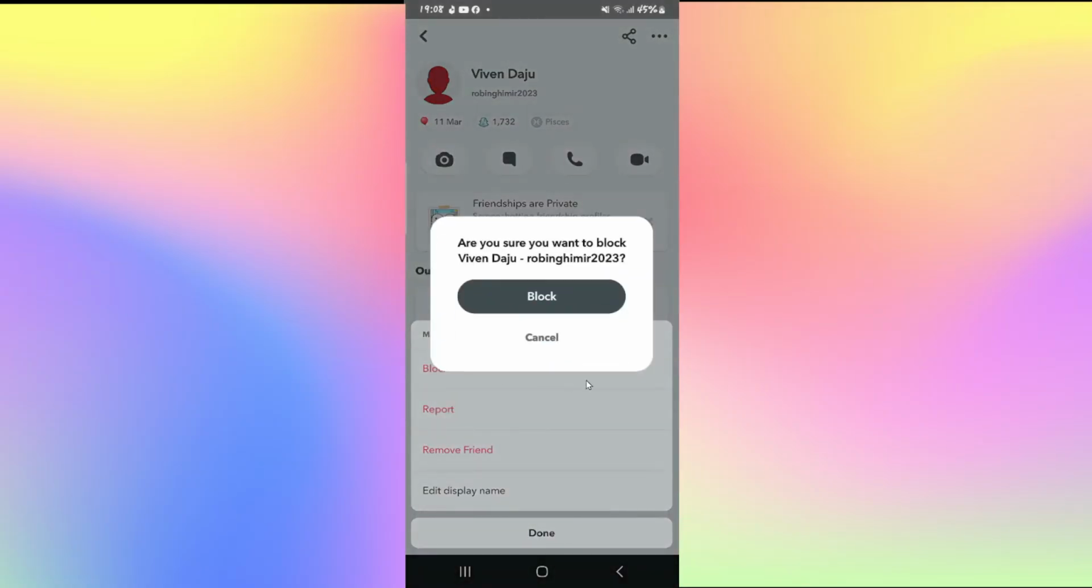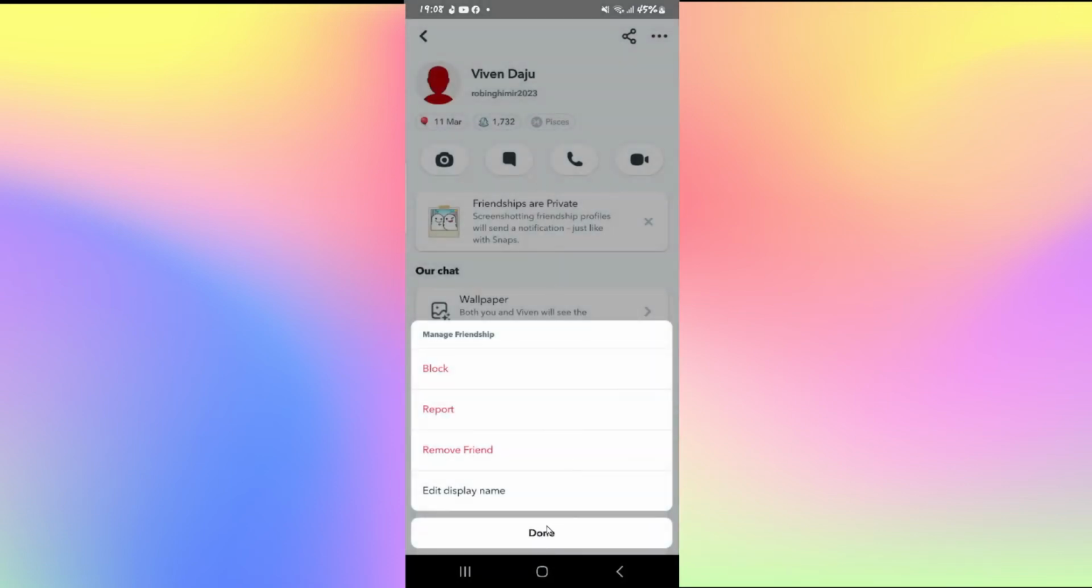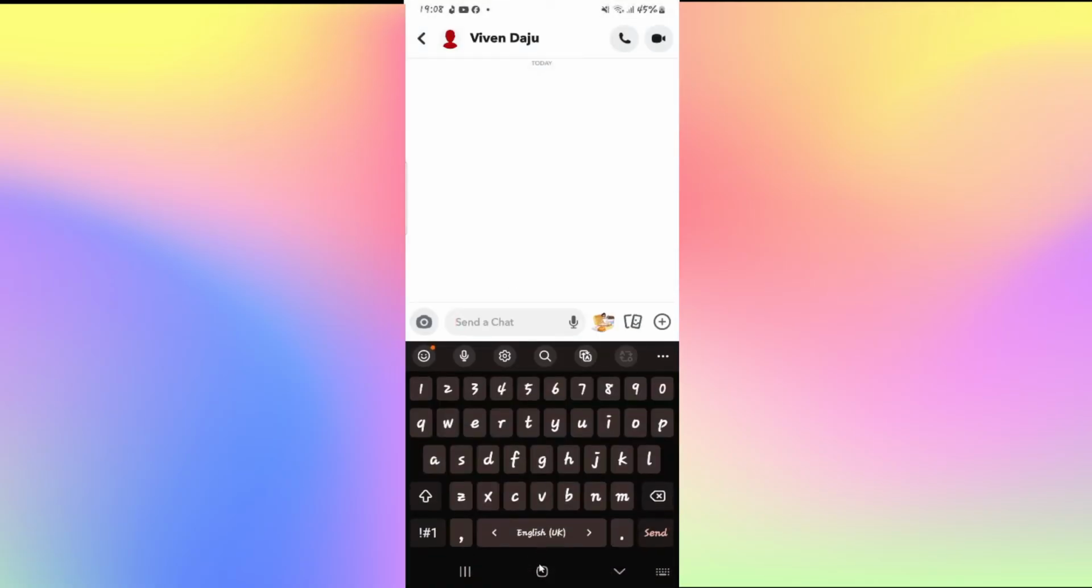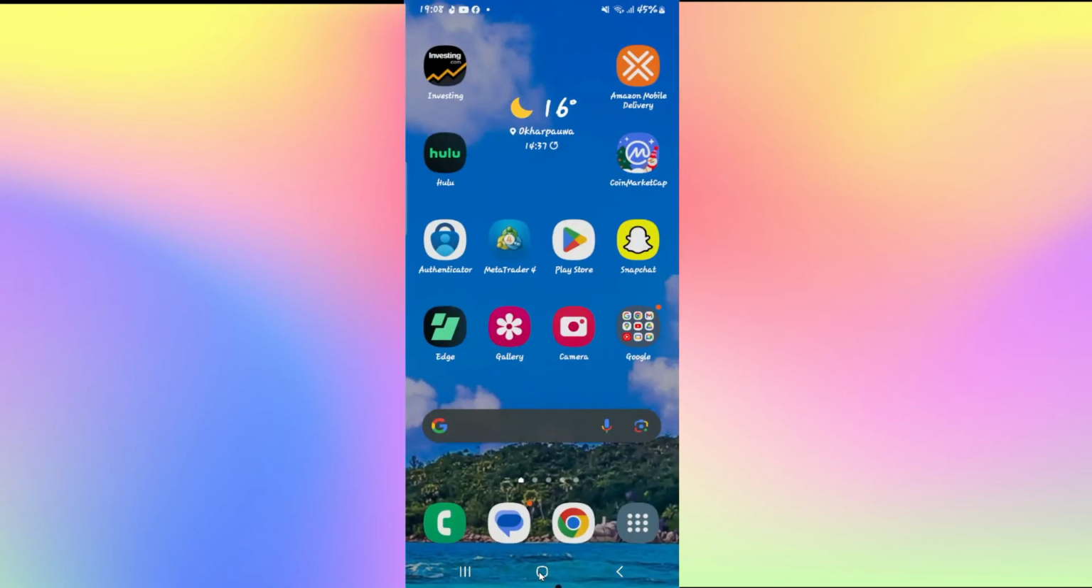After tapping on block, you will once again be asked if you are sure. If you tap on block once again, this user will immediately be blocked and you will find them within your blocked person list. And there you have it. That is how easy it is to block someone on Snapchat.